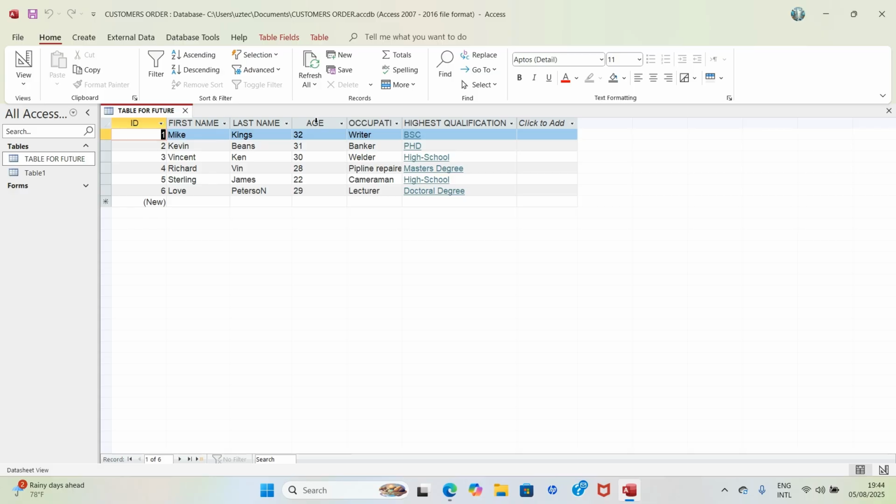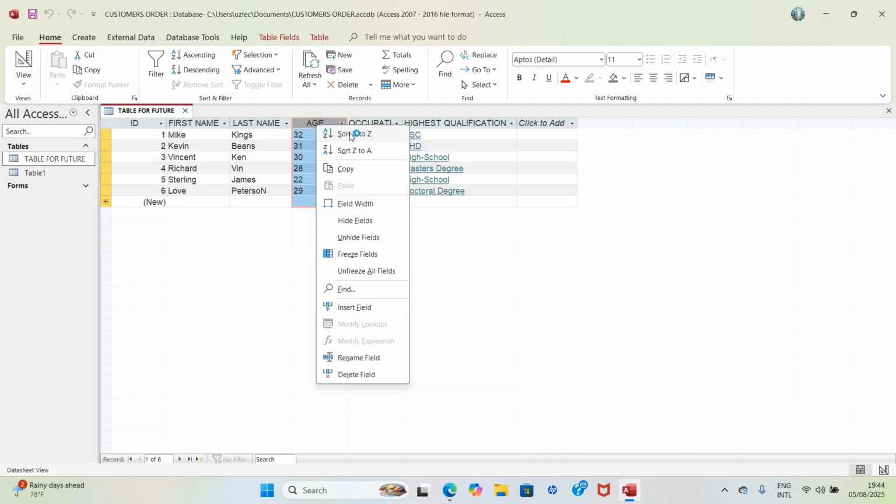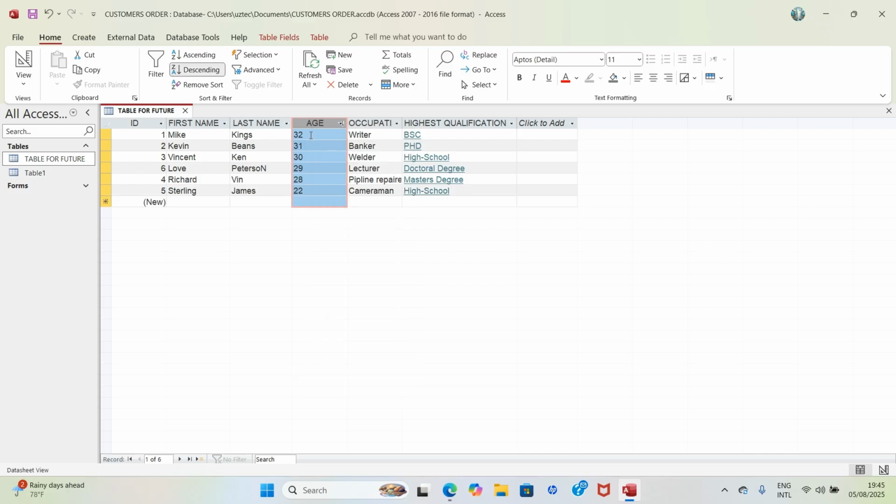So look at age here. Maybe I want to sort this age section in ascending order. So I'll click here. Once I click on the field name, it will be selected, which is age. Click on the field name first for the entire information already inserted to be selected. Then you right click again and select sort from A to Z or from Z to A. So in this case, let's just sort from Z to A. And you can see it starts from 32, 31, 30, 29, 28, and 22.